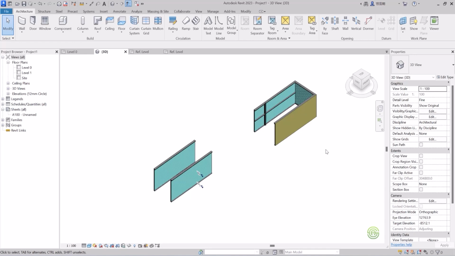In the previous class we started with the architectural wall, then saw how to add layers and apply materials, and then how to modify the wall structure. In modifying the wall structure, we saw the sweep, and we stopped at the reveal. So in this class we'll start from the reveal in the modify wall structure, and then move on to doors and windows, and we'll also see curtain walls. These are the things that we will learn in this class.